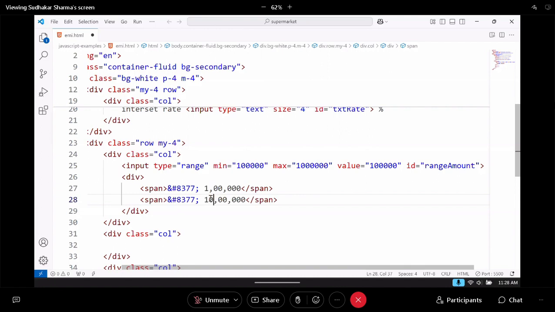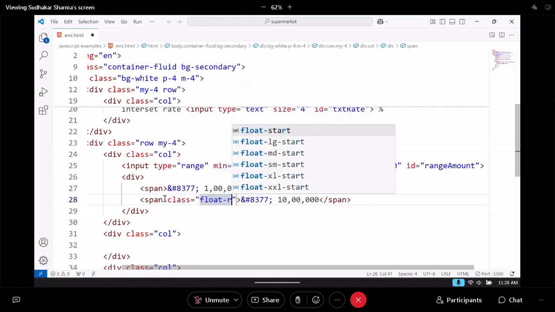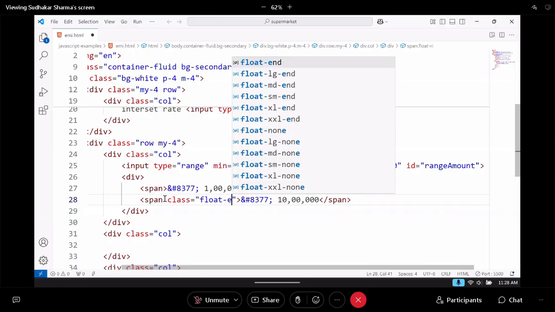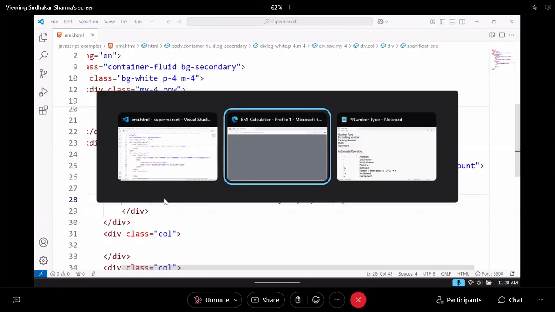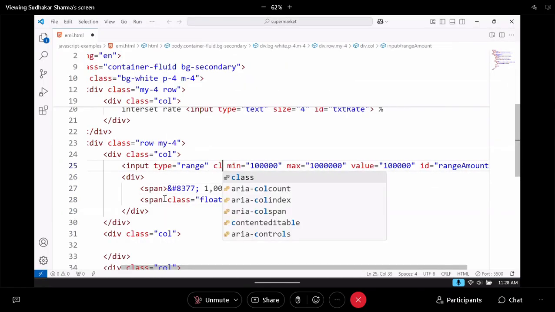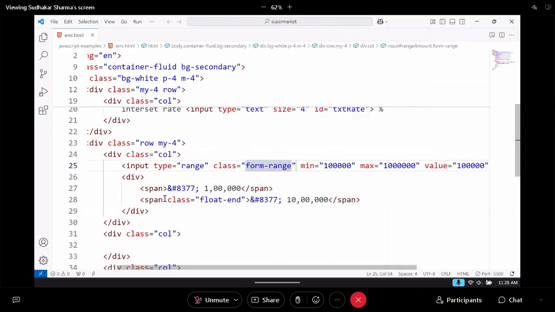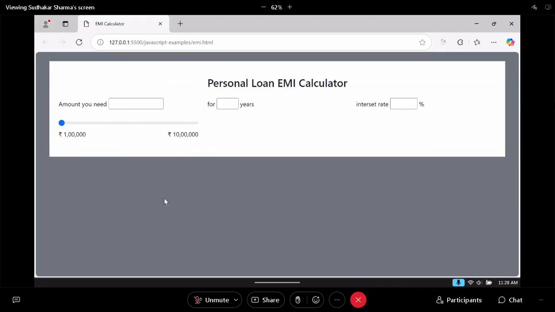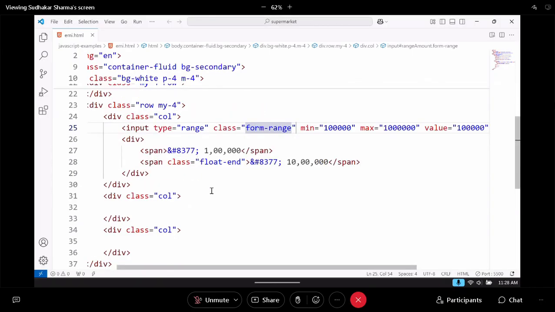Okay, we have this, and we will keep this class as float-end, right? And it will be another one. For this we will keep class as form-range. Then it will be in this way. That is for range, selection of range. Okay, next for another one.